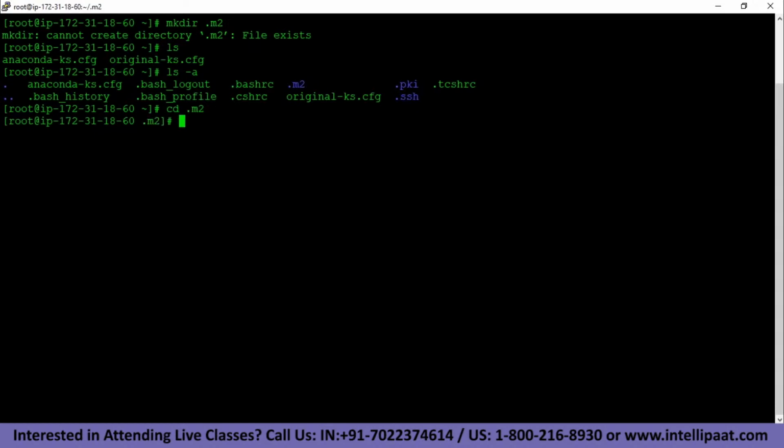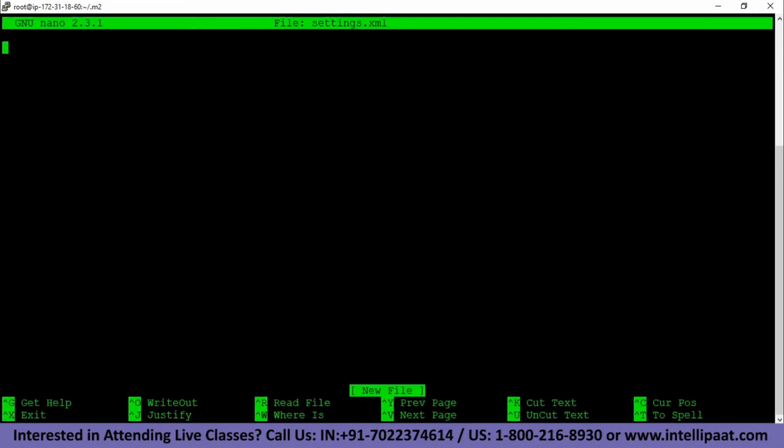Inside .m2, we will create a text file called settings.xml. So I'm going to use nano settings.xml. If you do not have nano, you can go ahead and use vi, or you can just install nano using yum install nano. So nano settings.xml, if I go inside, it says it's a new file. And here is where we're going to put our configurations for setting up Maven with Nexus Repository.